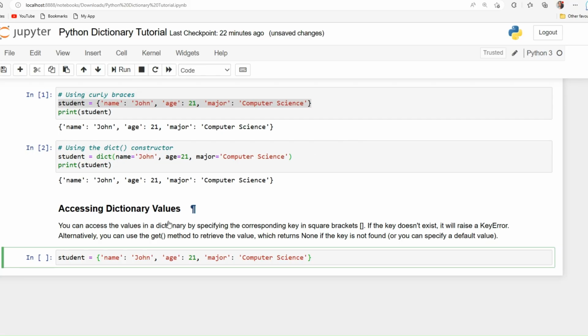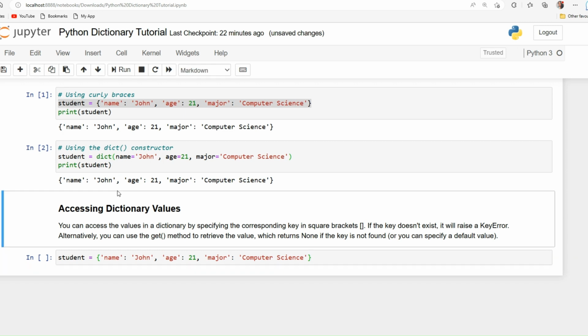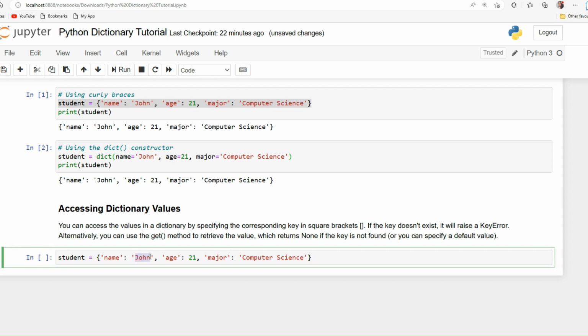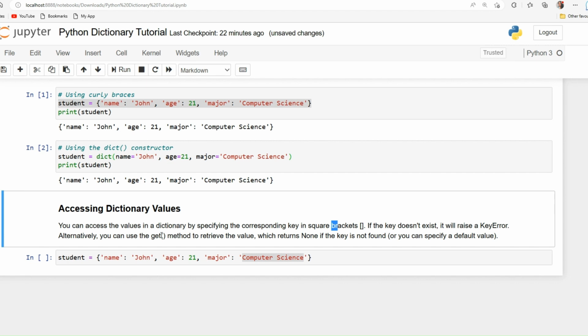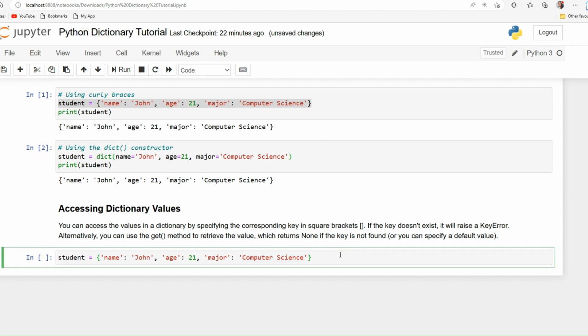The next task is to access the dictionary values. If you want to get the value of the name, which is John, or the value of the age, 21, or computer science, you can extract it from your dictionary. There are two methods: you can use your square bracket or you can use the get method. But if the key is not found, you will get a key error, letting you know that it's not found.